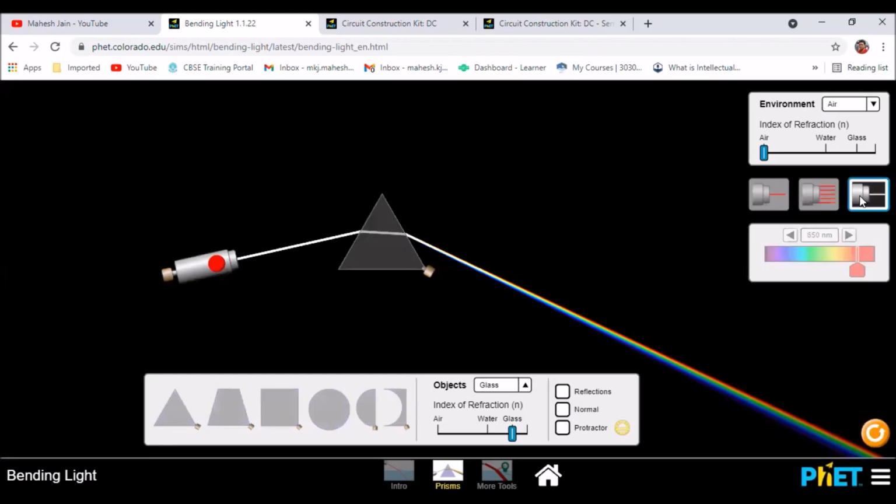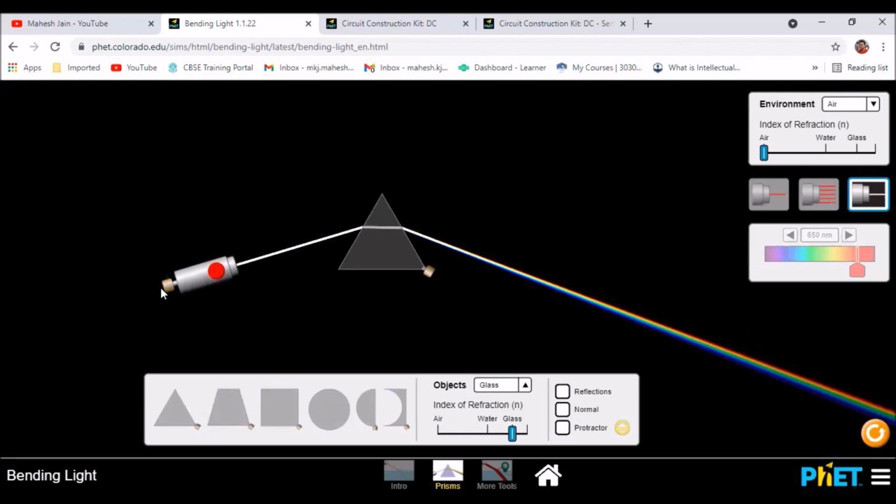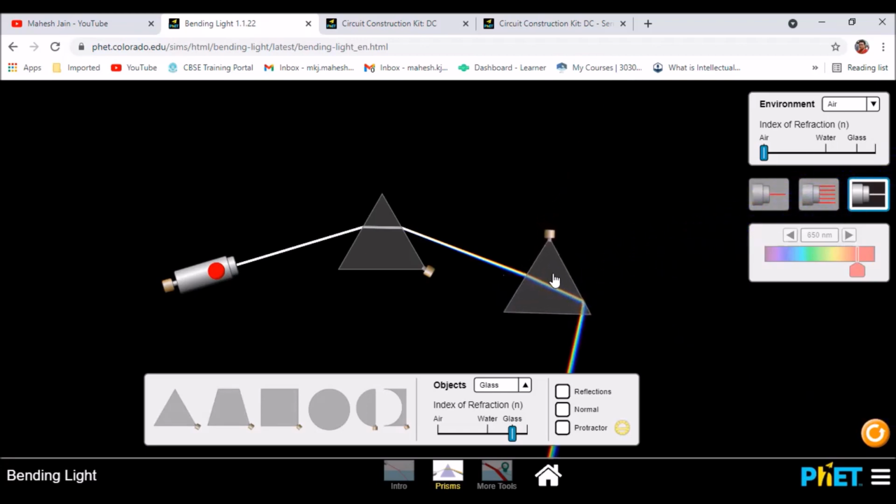Now we can also try this white color. You can see the white color is being dispersed now, and from white color we can get the 7 colors. Now usually it becomes very difficult for a student to understand how from 7 colors also we can get the white color back. So with this simulation we can actually try and show it to the student. So let's see if we are able to show it to the student or not.